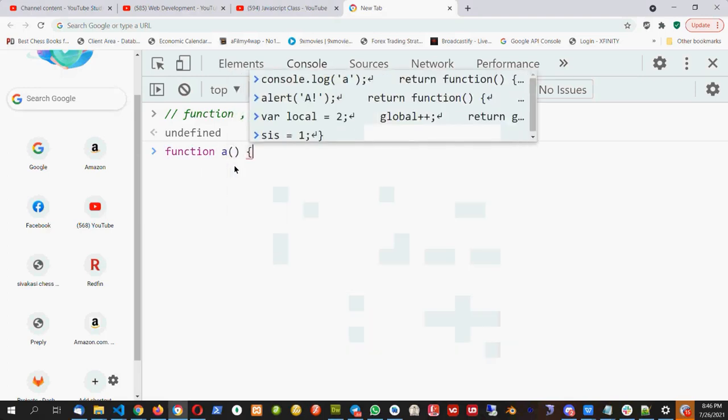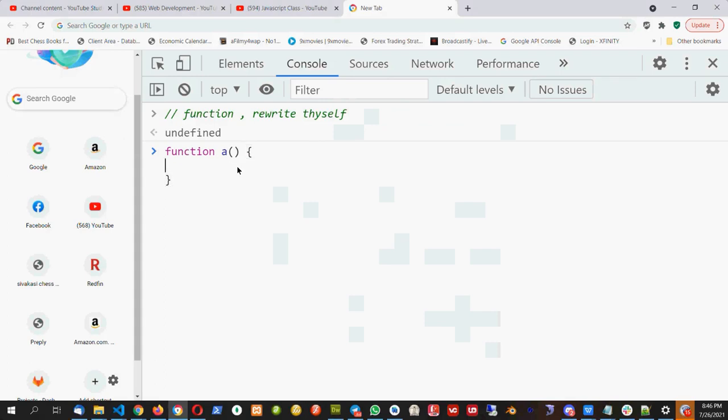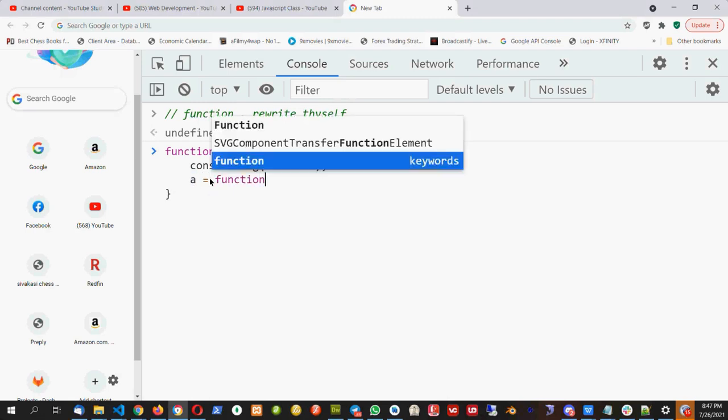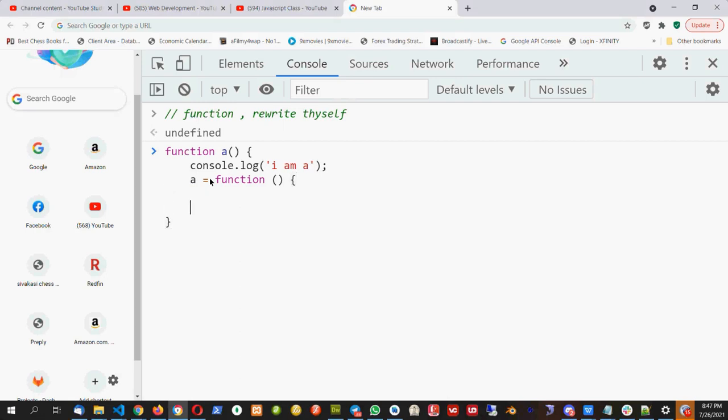So I have a function A. It will do some console.log, I am A. Now what I will do, I will take A. Since A is created in the global space, I can use A again here. I will say A equal to another function. And here I am saying console.log, I am A again.